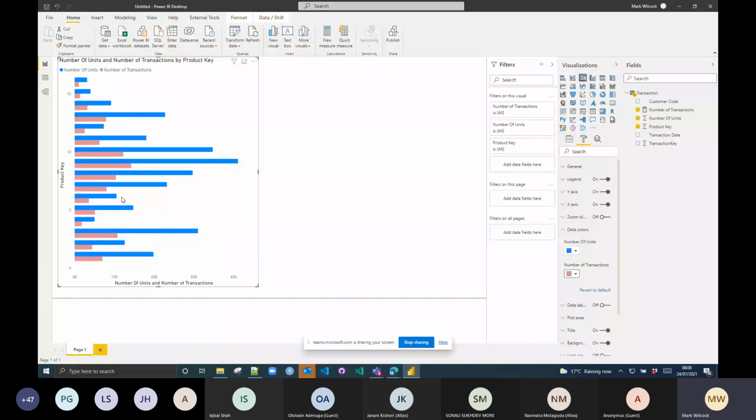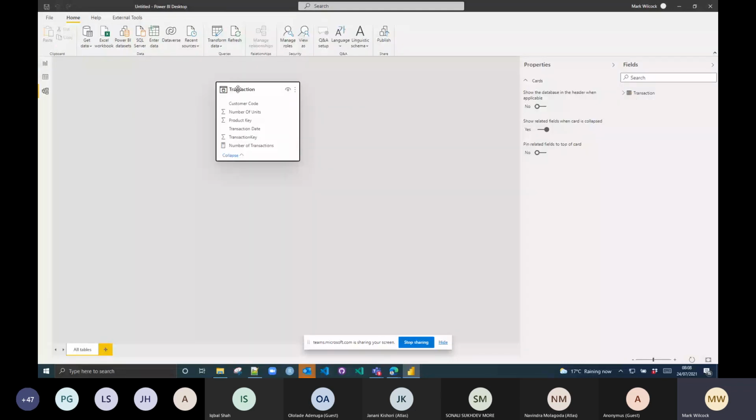Let's have a look at our model pane. In our model pane, we've got one transaction table with one measure, but it looks a bit of a lonely table. What we want to do is find out more about those products. So let's go in and bring in the products table.